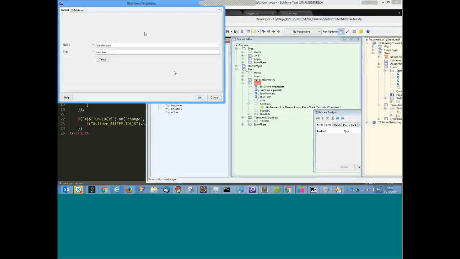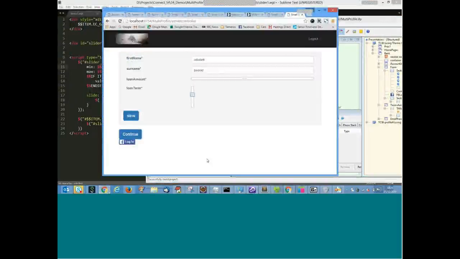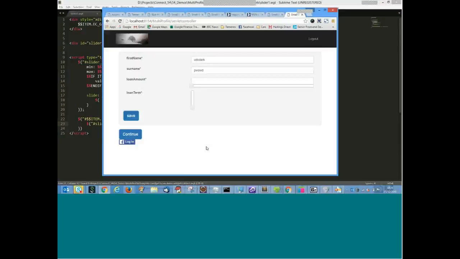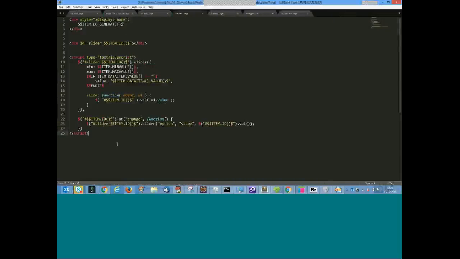Loan amount had a validation of 0 to 1,000. If I run this again, I should be able to, oh, I didn't save that, I don't think. Should be able to see that, and we can see it goes up to 1,000. So you can see you can configure the widget control via your data model, to stop you putting in values that you don't want.